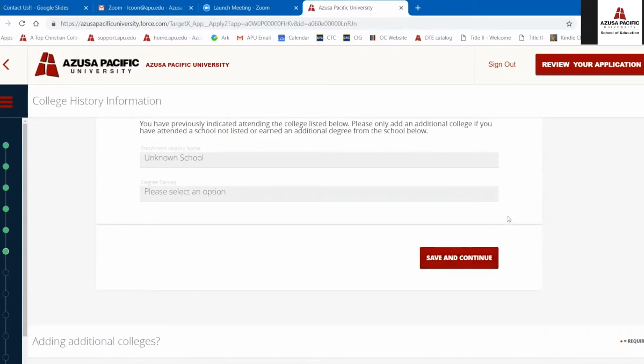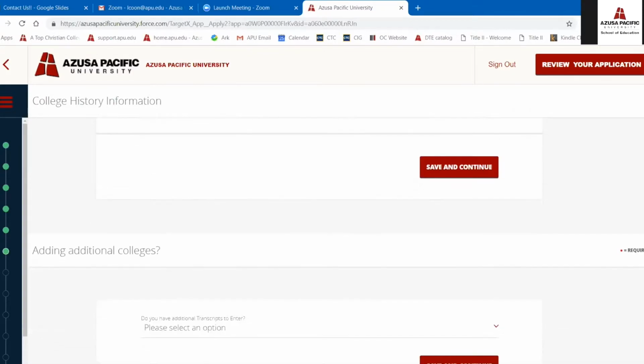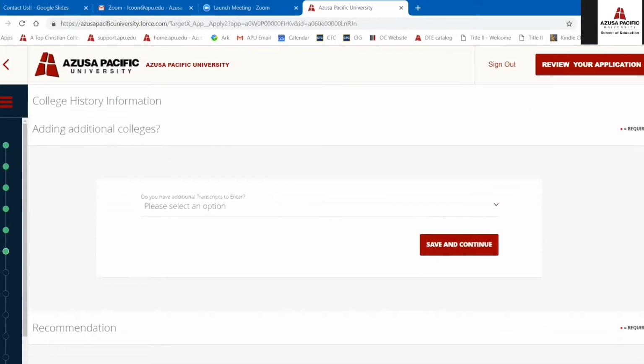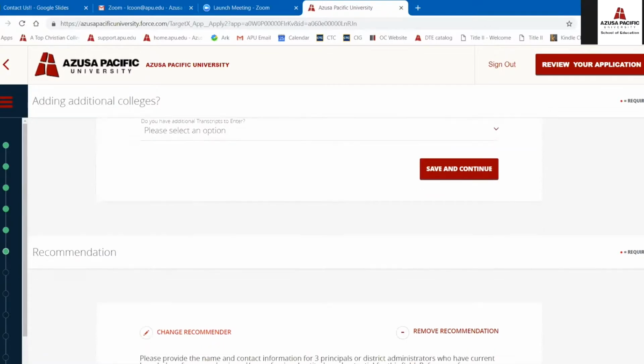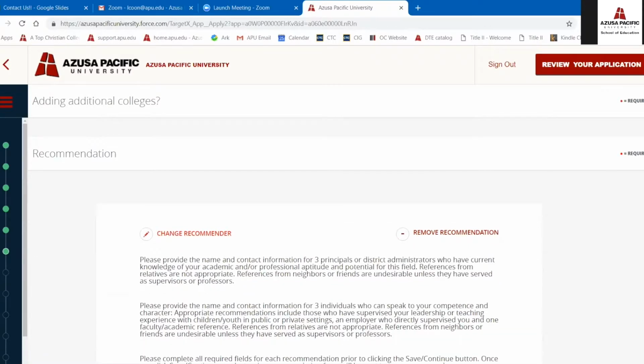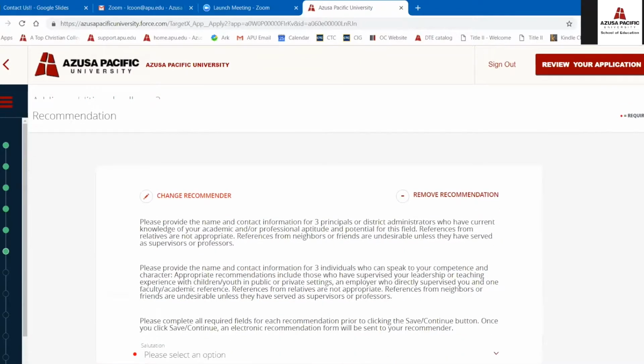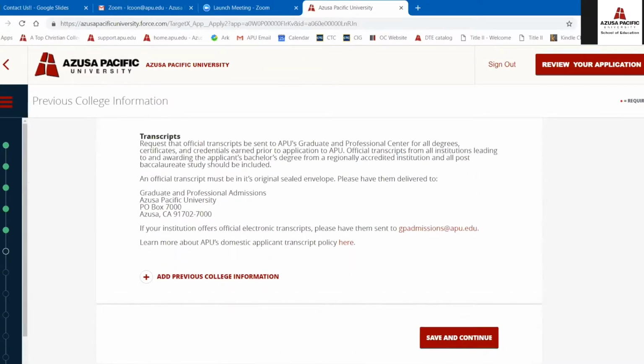And you want to save and continue after you have finished adding all of your undergraduate and or master's education. All right, then the next section you're going to come to is the area that talks about transcripts. Make sure you make your request for your official transcripts that show your BA and master's have been posted, and those should be sent to the Graduate and Professional Admissions Department.